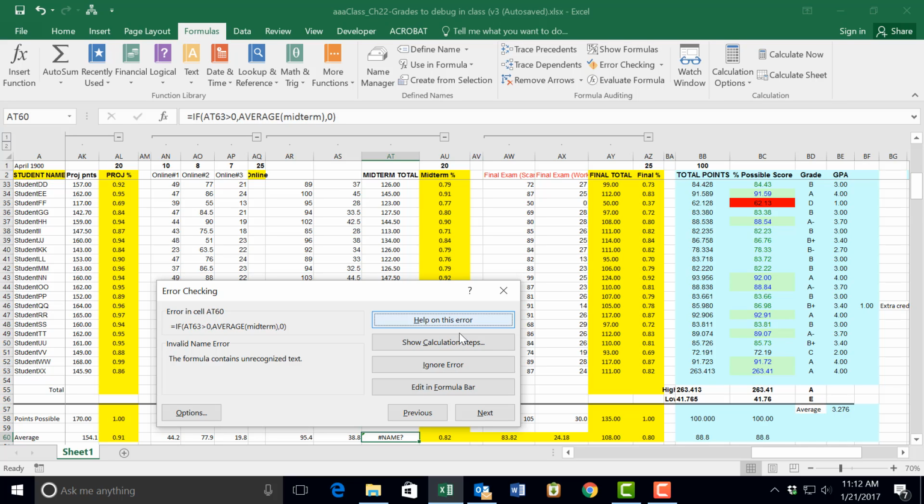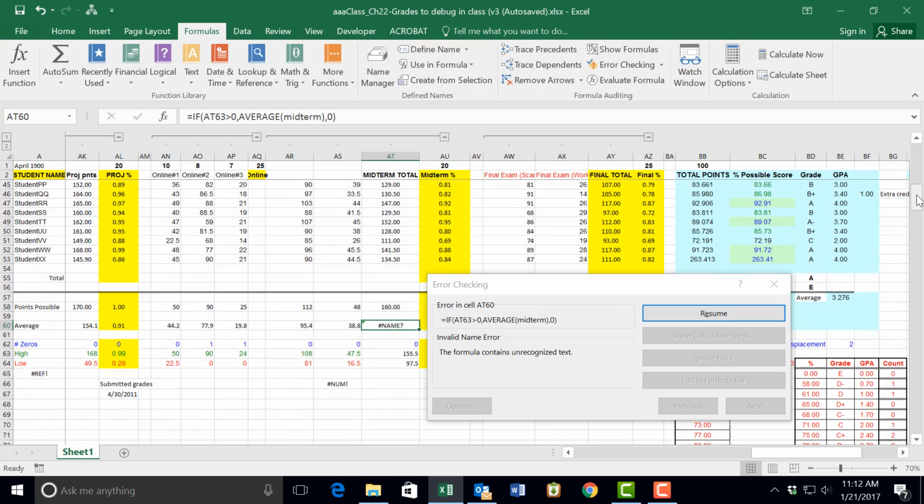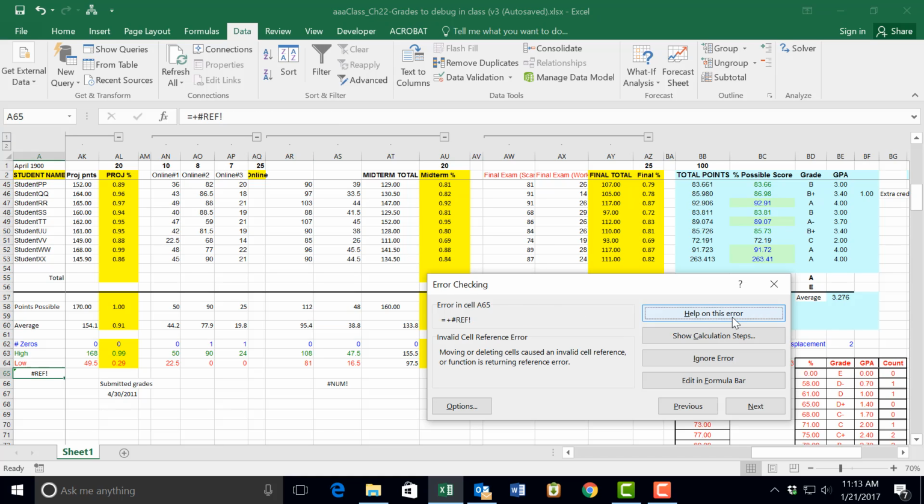And we go to AT60, down here right below where we're at. It's got a name error. Why is that a name error? Well, midterm. It doesn't like that. If I look at all my names here, I see that I don't have the name midterm. So yeah, that's a problem. I really want to just average that column, and so I'll go ahead and copy this cell from the left over to fix that. And that gives me the average of my midterms.